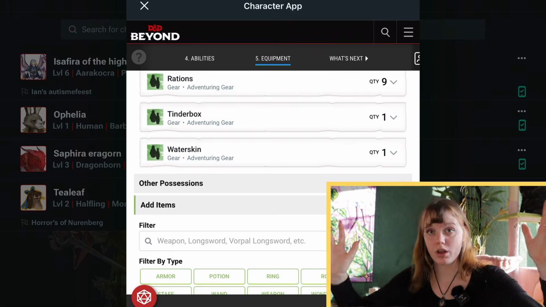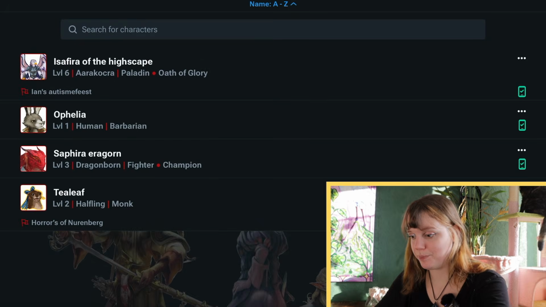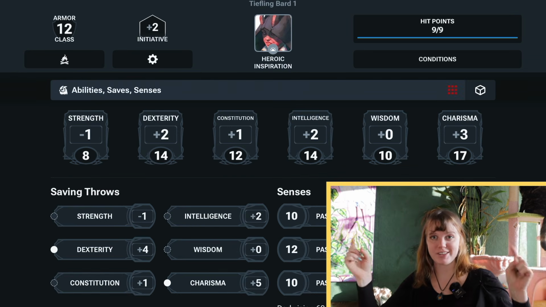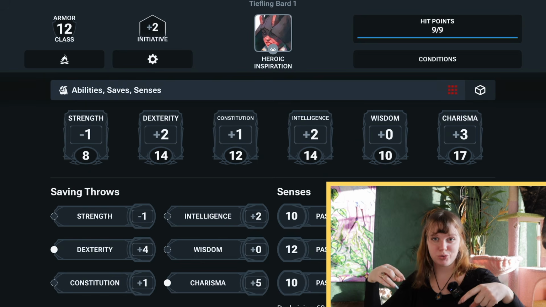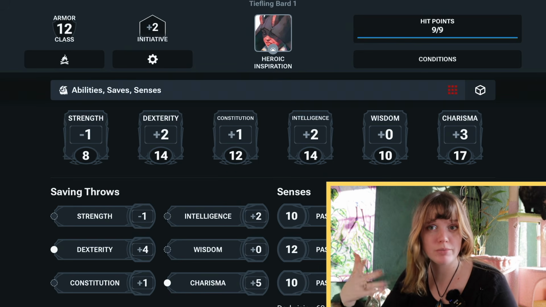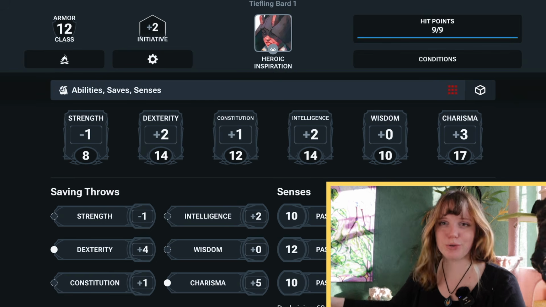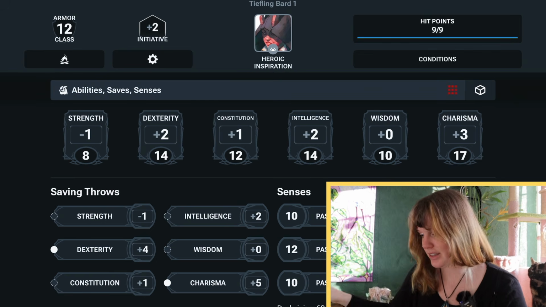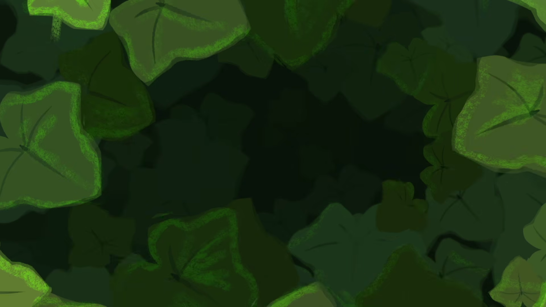Next, okay, we got our character sheet. I think it's fun if you can also play this character, so I'm going to put his character sheet in the description down below. Yeah, you could use both of them. I will also put Ophelia's character in there as well. So yeah. And now it is time to make the design.